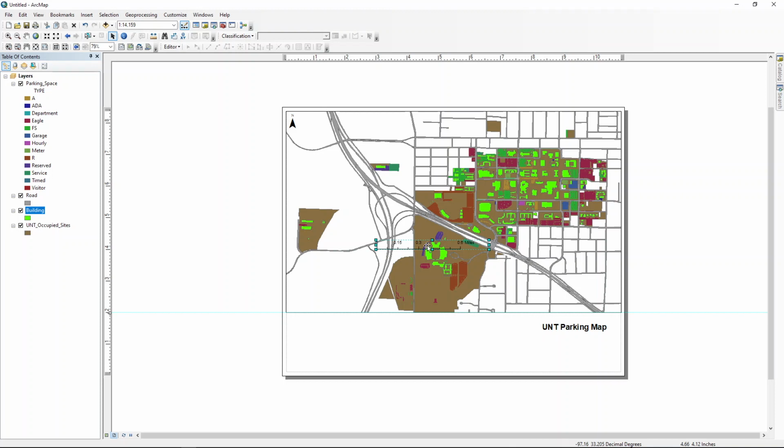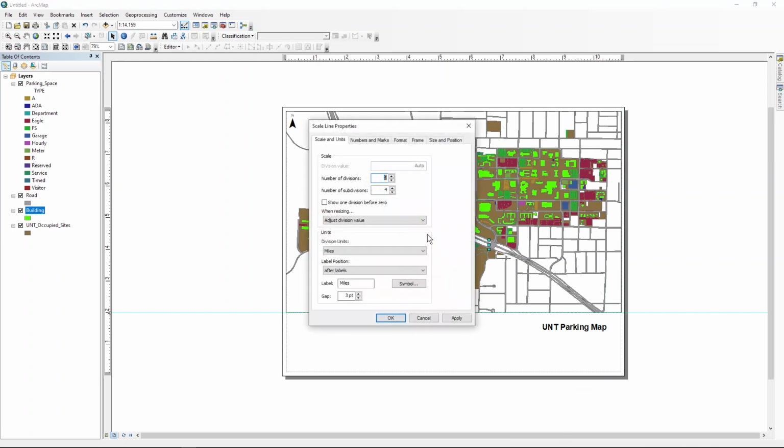And we're going to change some of the properties here. I encourage you to play around with some of these properties, okay? We're going to double click on it, play around with some of those properties. And in the instruction, it has you adjust the division value. And the current scale has 2 divisions and 4 subdivisions. You can keep that like it is if you like. In the middle of the dialog box, we're going to hit when resizing. I'm going to adjust the width.